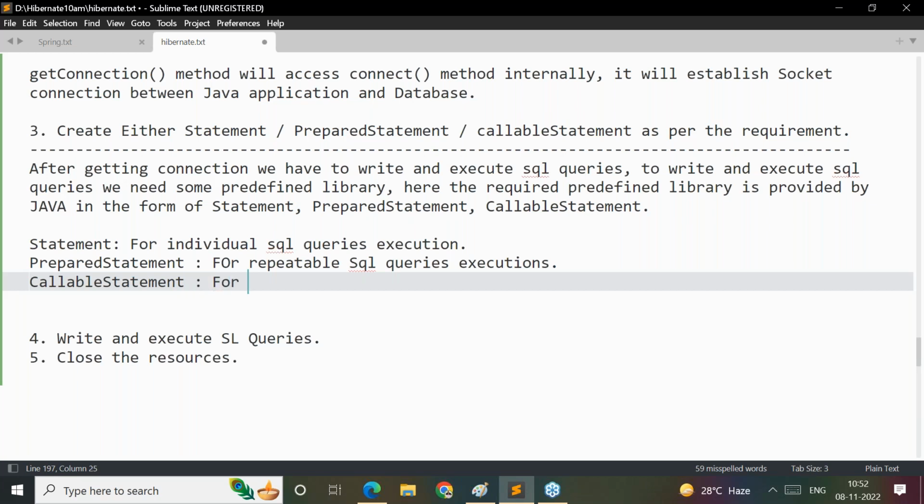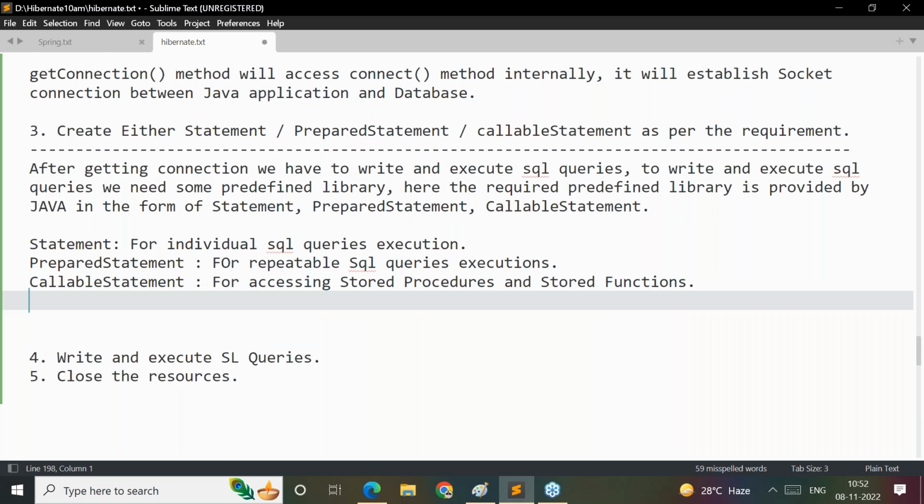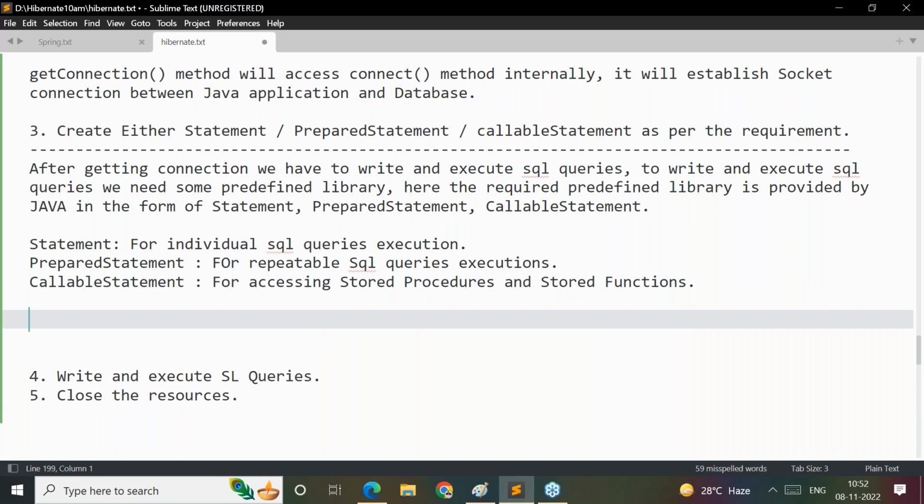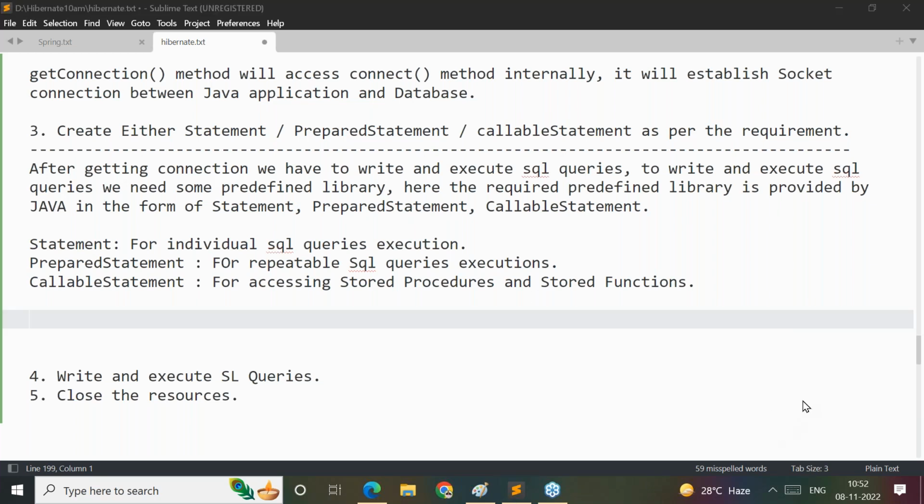Next one is CallableStatement. For what purpose are we going to use this CallableStatement? For accessing stored procedures and stored functions. For that purpose only we use CallableStatement. Statement for static query, PreparedStatement for dynamic query, CallableStatement. What is the static query and dynamic query?